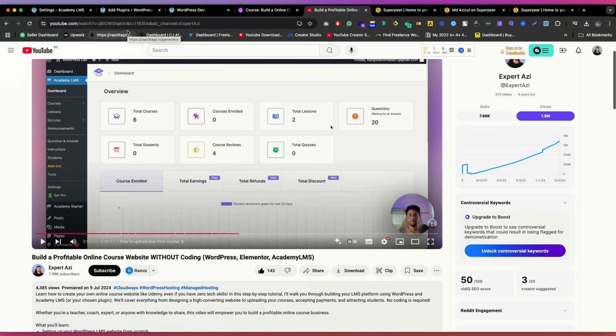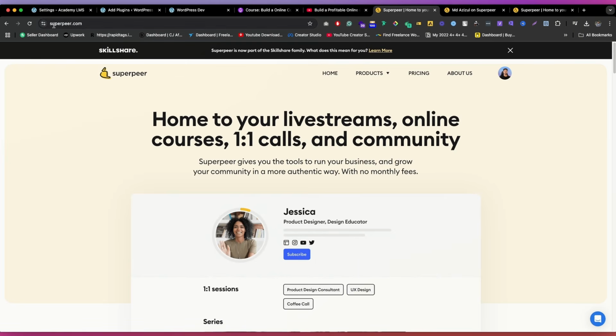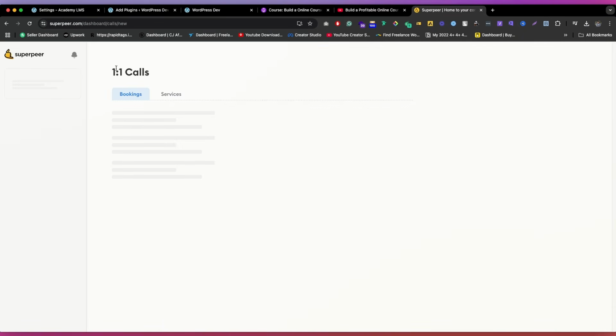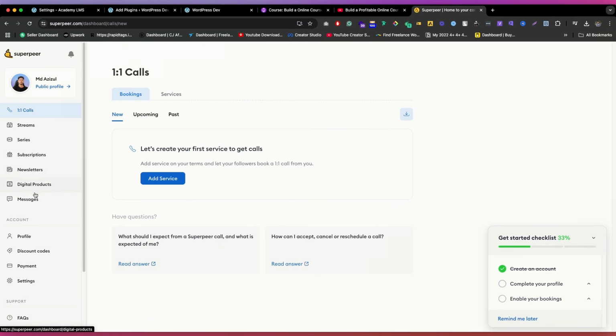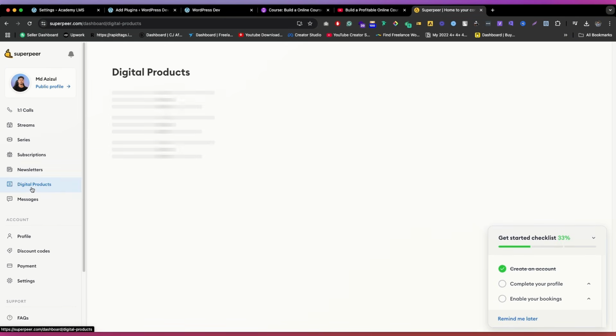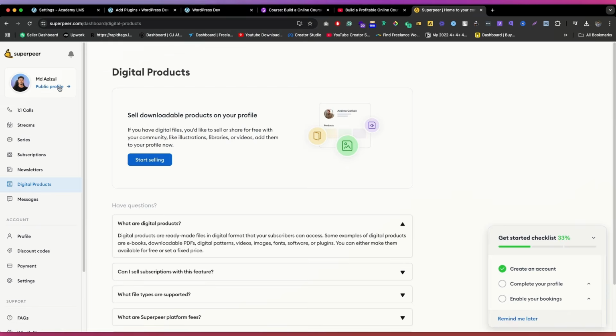And now if you want to do, let's say, digital download products or one-to-one sessions, then what you can do is just create an account on Superpeer. This one I already have an account. You can just create one there, and if you go to your dashboard, you'll get to see that they have an option like one-to-one calls, and they have a digital download option. A few things there. You can just simply add it into your website.